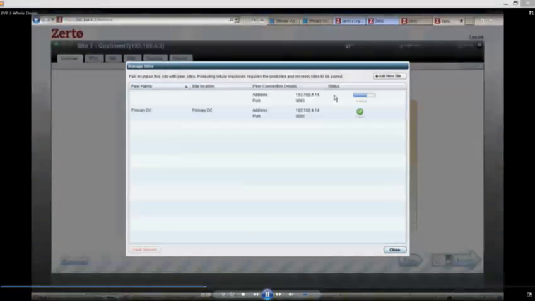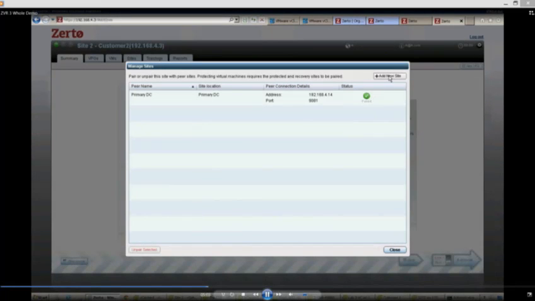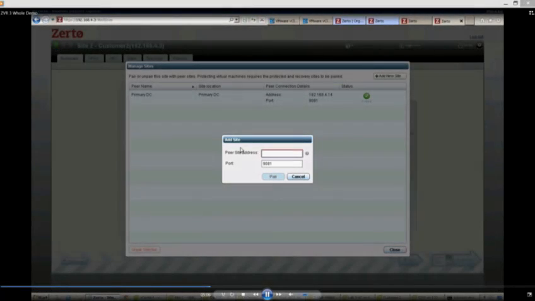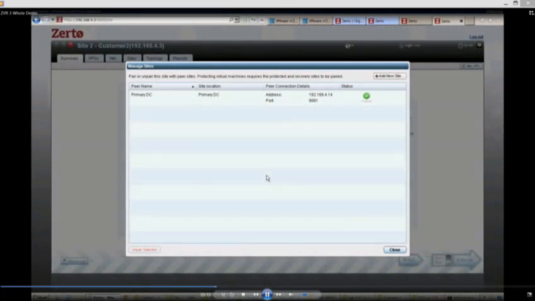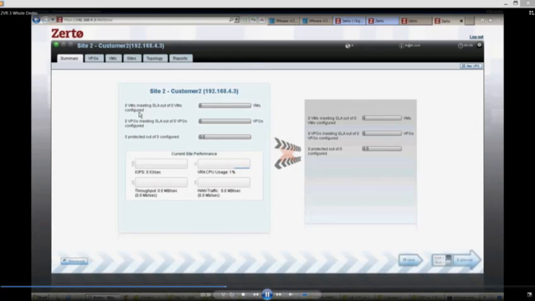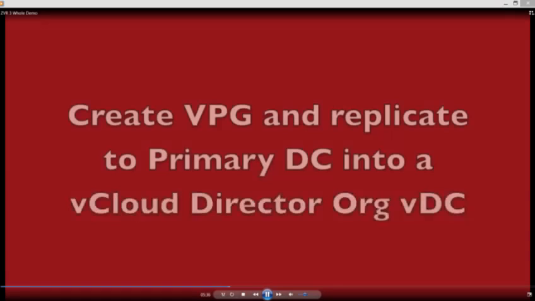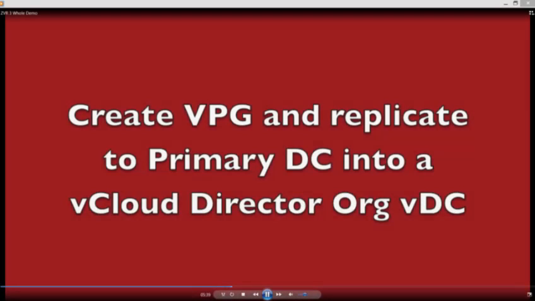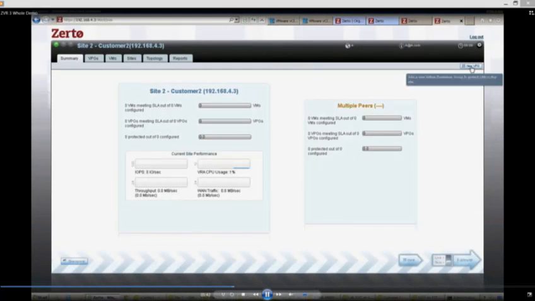Let's pair that one. So that gets me to the primary, and now I'm going to go add in the third site, third data center. Notice in the background there's a stoplight that turns green once the connections are made. All right, now I'm connected. So this is going to show that I'm connected to multiple peers now. And now I can create a VPG and replicate it to the primary DC into an allocated org VDC.